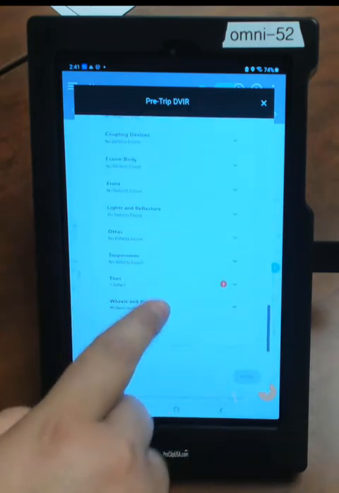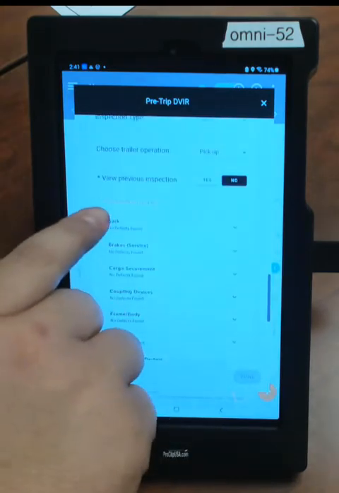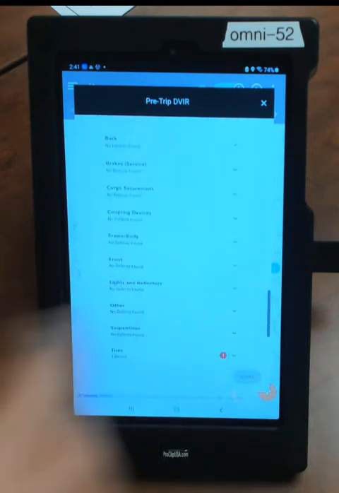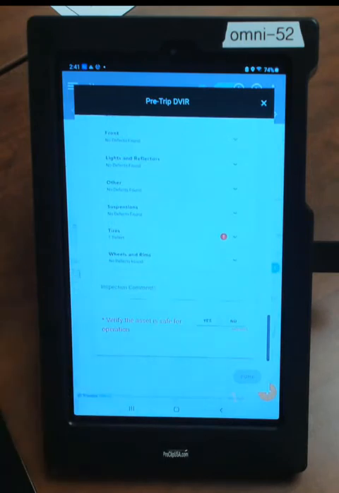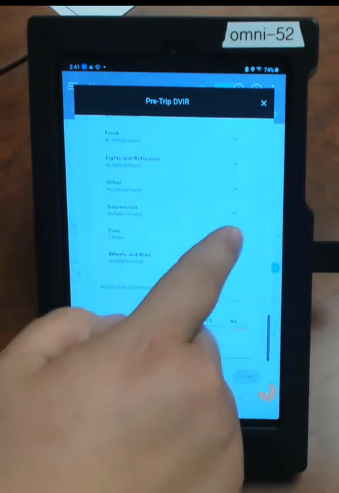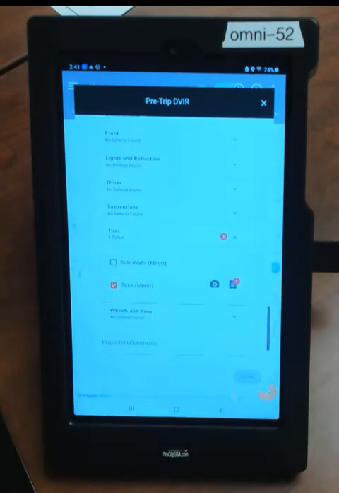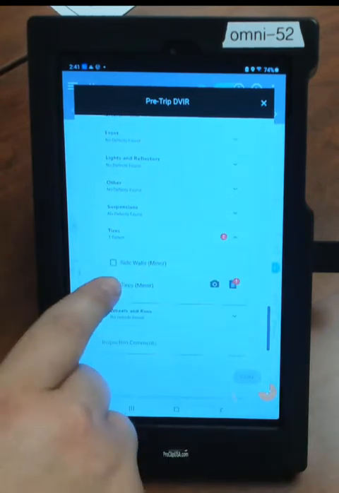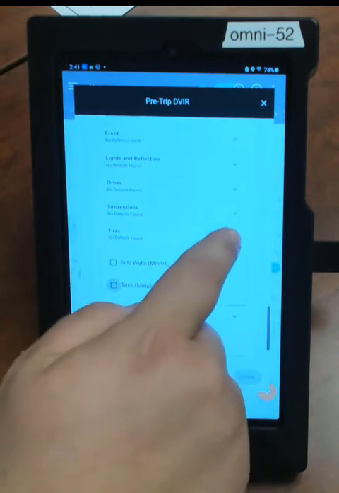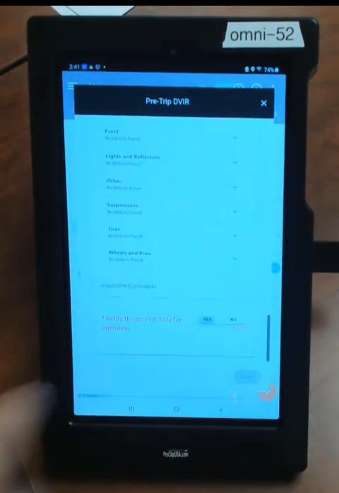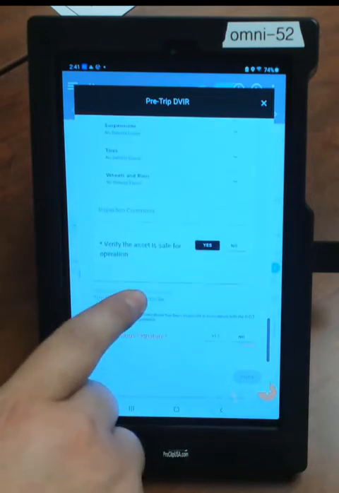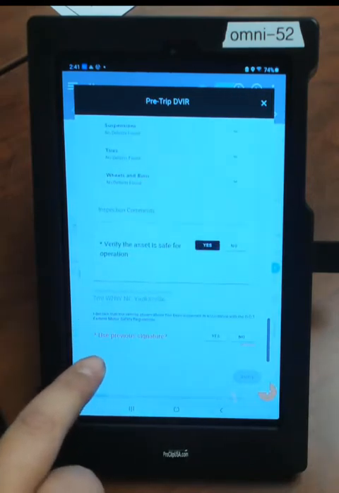So we can go down through here. It says there is one minor defect that carried over. So the last person that dropped this noted a defect. It should be out of there via TMW with the shop. But if not, you can look at it and it says the tires. So we're going to take that out of there. Let's say the shop fixed it. We're good to go. We're going to verify that it's safe for operation. And now it's going to ask you to sign.